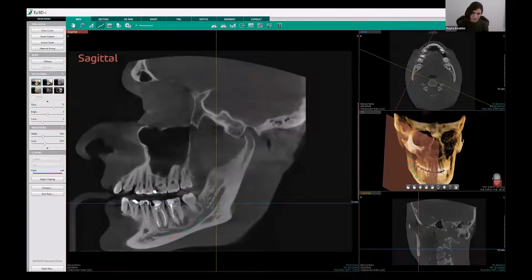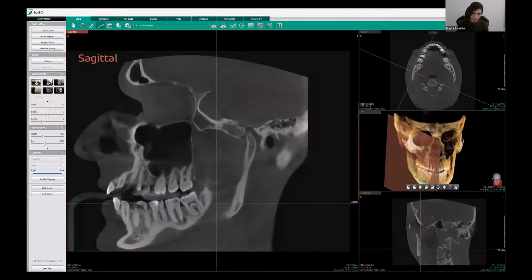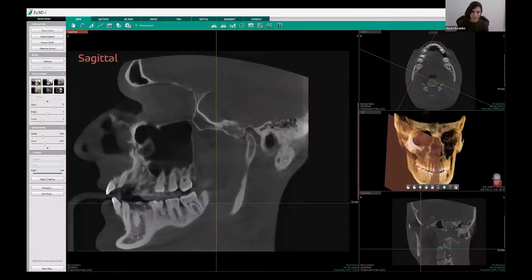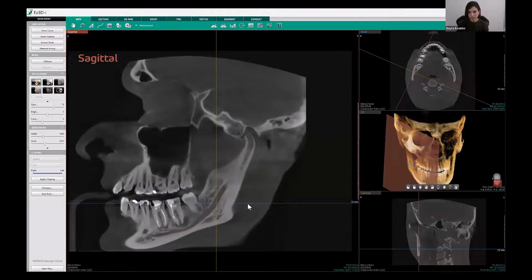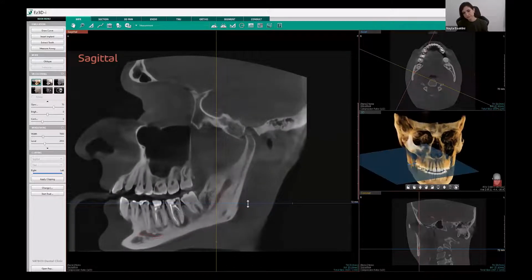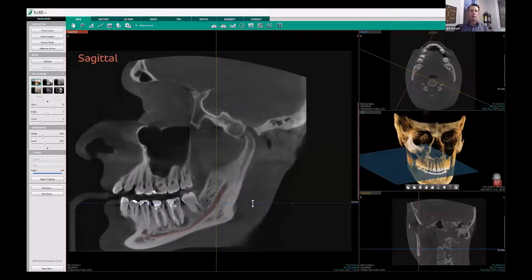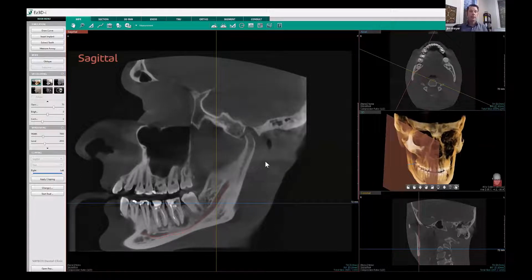Right there. The mental foramen right there and the anterior loop. And just finish it with a double click. And that way you can have your canal traced. That's clear right there. Different softwares have different tools, but most of the softwares do have a canal trace tool within them. But that's one of the ways to visualize different structures.